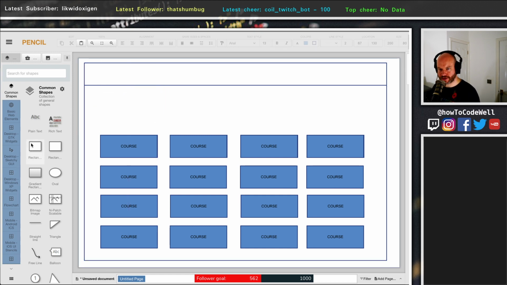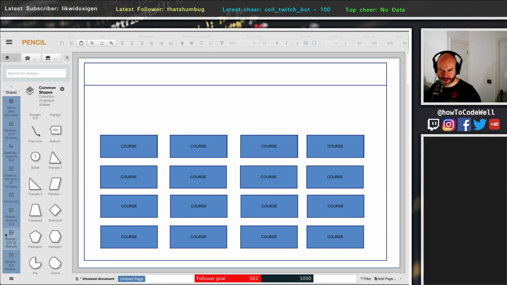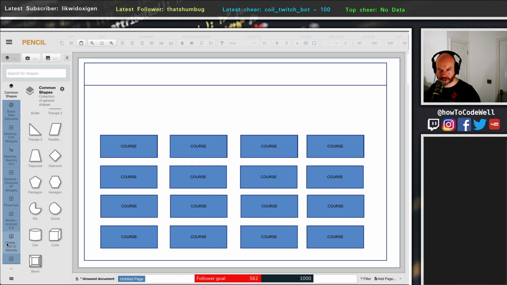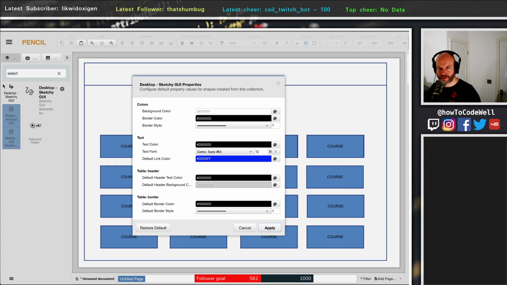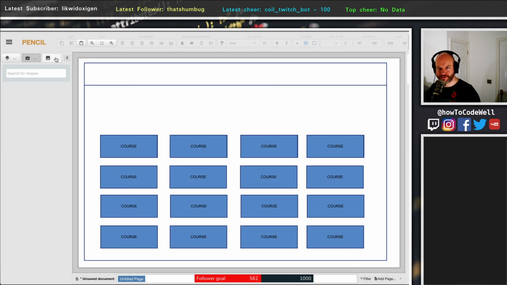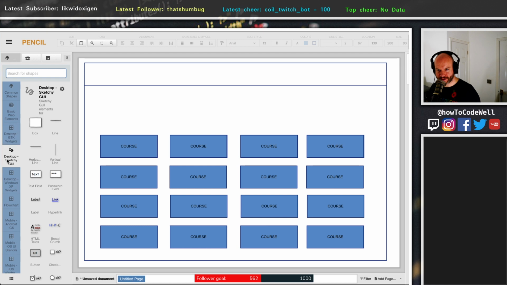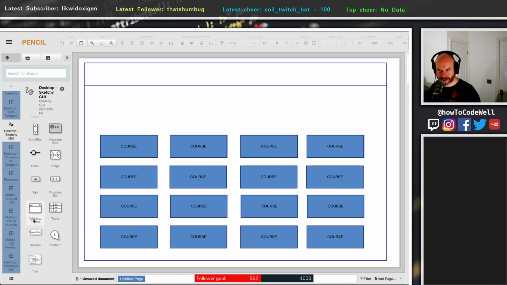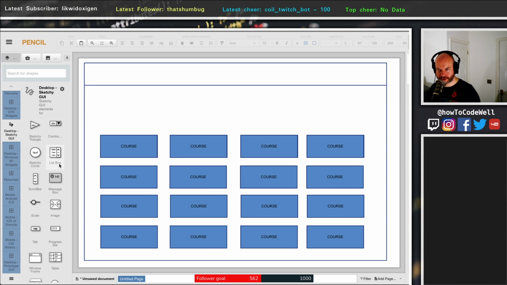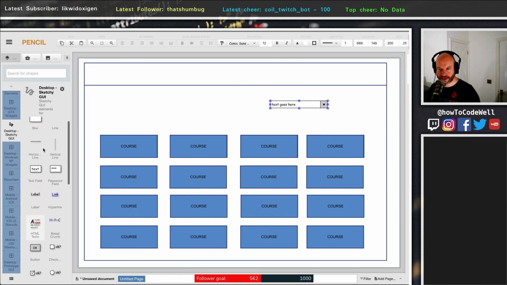And then we have a rectangle up here. In fact, we could probably use select items wherever they've gone. Common shapes. Nope. I thought there was an option in here for, maybe not, for forms and stuff. Okay, what have we got? We've got window frame, tables, trees, list box. There we go, that's what I want. I want that, and I want that.